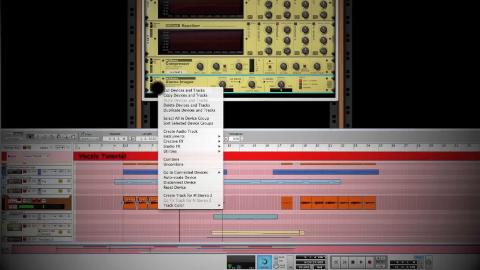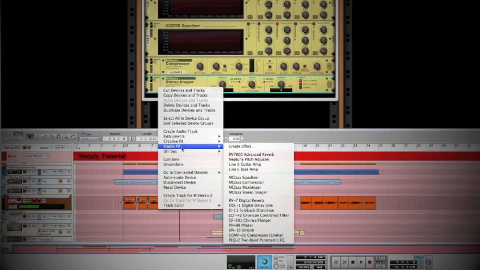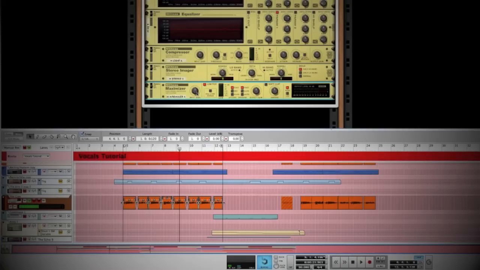So last, let's put a maximizer on this, and let's get things kind of boosted a little bit. So Studio Effects, right click on the stereo imager, Studio Effects, and M-Class Maximizer. And we'll boost the gain just a little bit, by about 2 decibels.